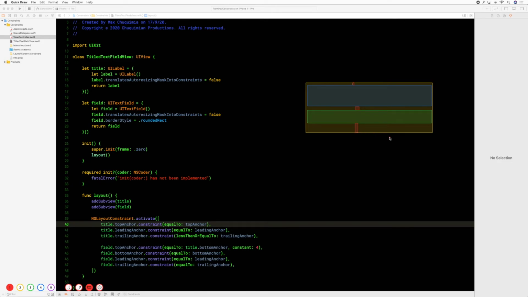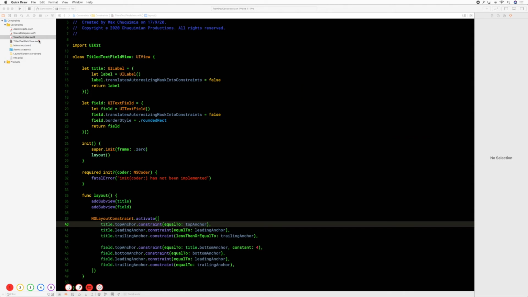So our little titled text field view here has a natural height. It means in our view controller class, when we use it, we won't need to tell it what height to be because it's taking its height from its contents. But the width, there's no defined width here. It's going to be very stretchy. So we'll need to tell it the width inside of our view controller. So let's go and use it and see what happens.